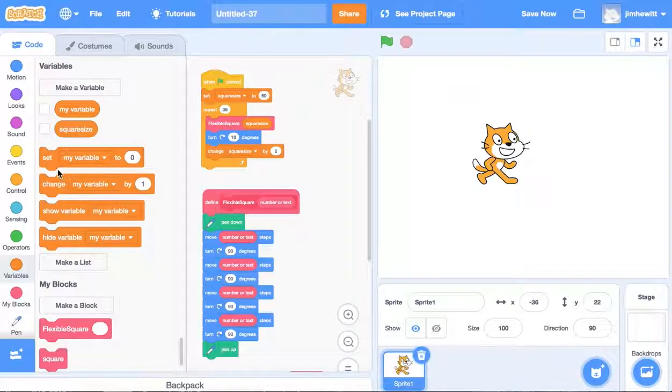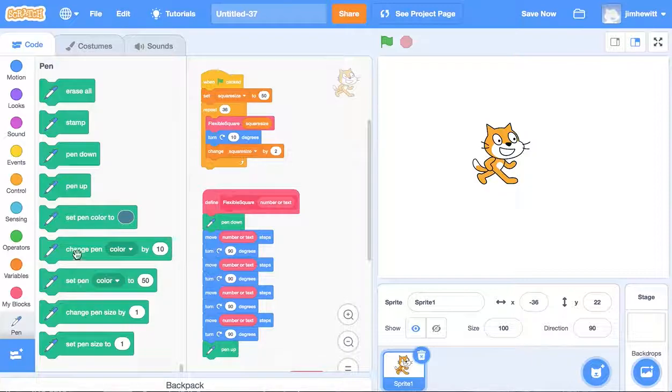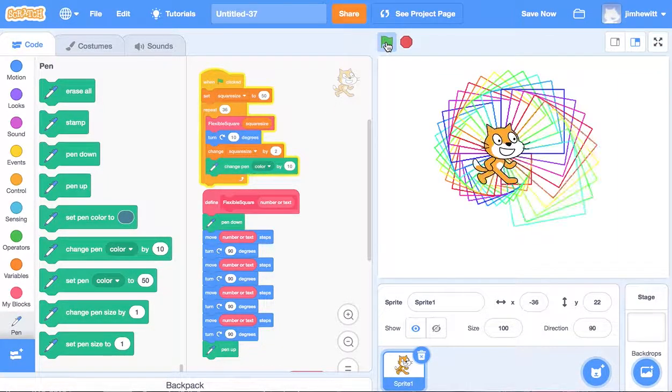And before we run it, just for fun, let's also change the color a little bit. So we'll change the color at the same time. So again, we should see the squares that the cat draws getting bigger and bigger by 2 after each square. Okay, and so you can see that there. We started small and then we got bigger.